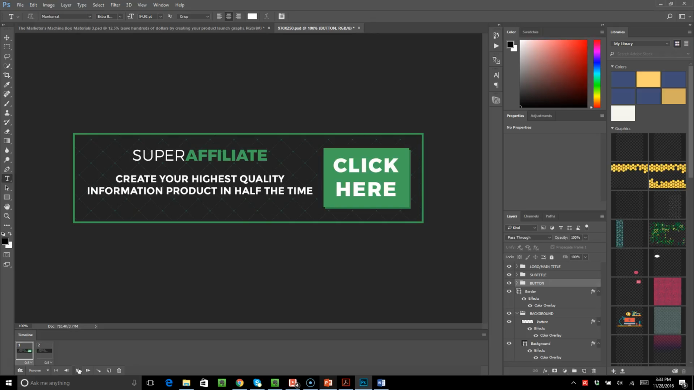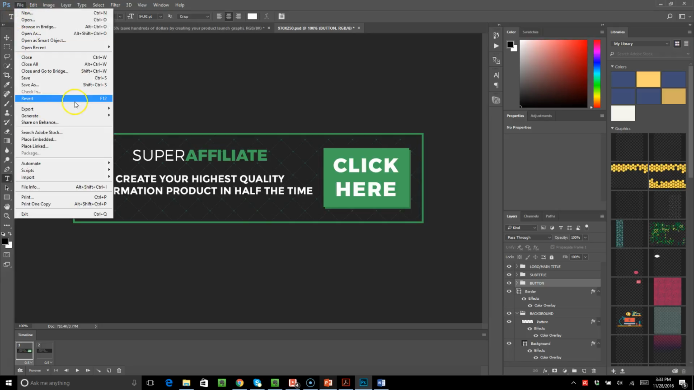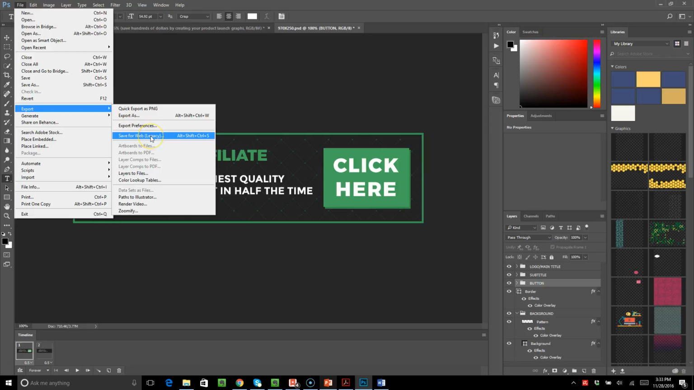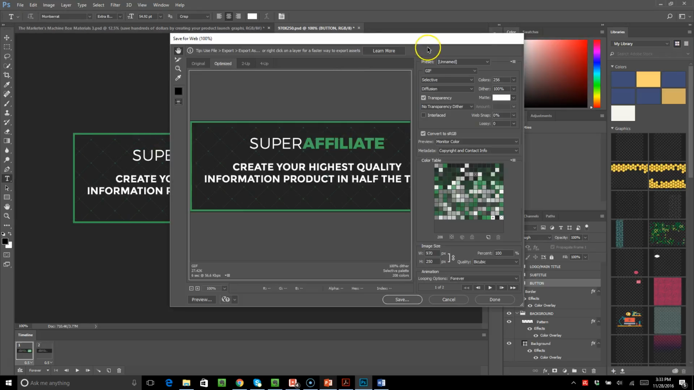There it is. Now, to save this as a GIF, I'm going to come up to File. I'm going to do Export. I'm going to do Save for Web. I'm going to click that. Then I'm going to come up here. If this doesn't say GIF, I'm going to select GIF, whatever you want to call it. And then I'm going to come in here again.